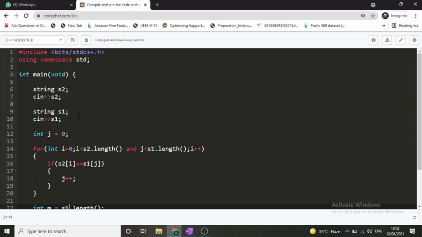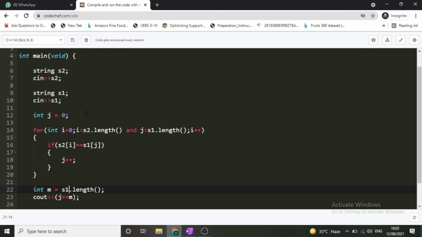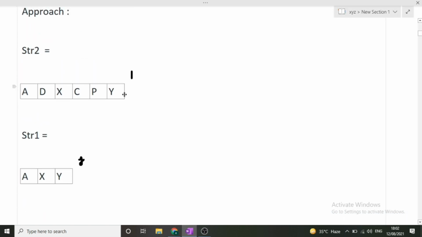Now what we have to do in the question is prove that S1 is a subsequence that is present in S2. First we'll take S2 as input because it is the long string. Then we'll take S1 as input, which has to be proven a subsequence present in S2. Now see what we'll do, we'll simply iterate over this S2 string using the I variable, traversing over this bigger string with a for loop.